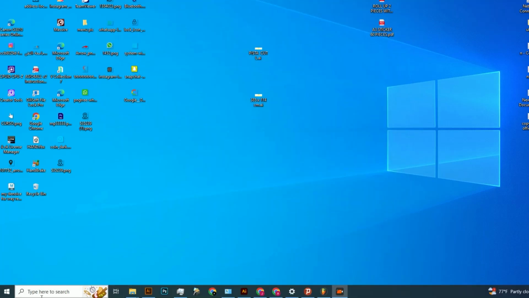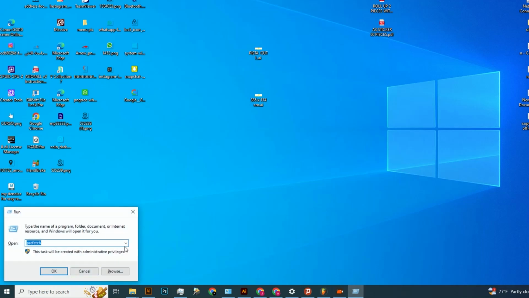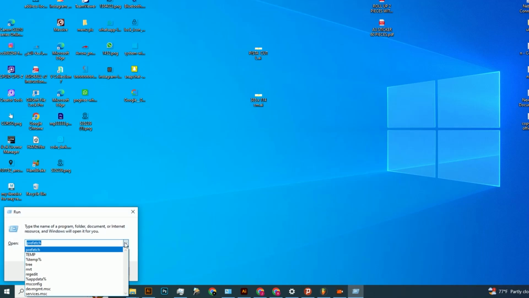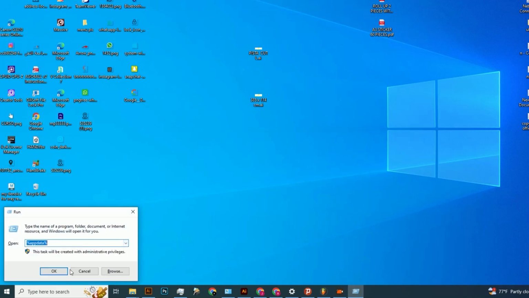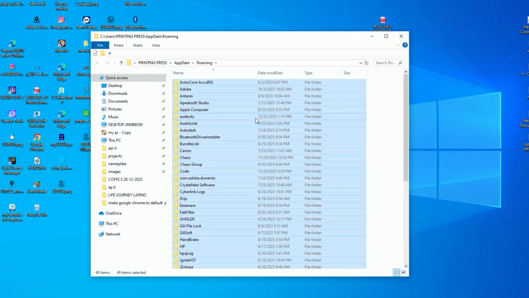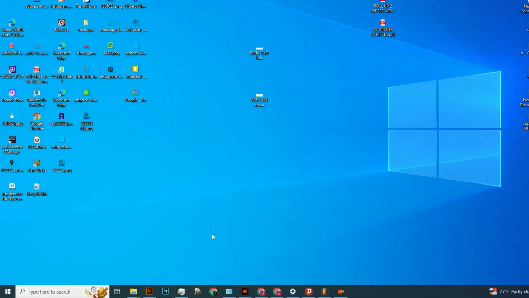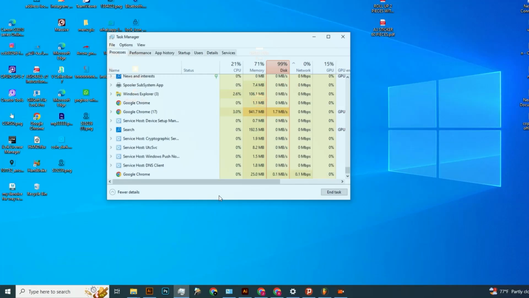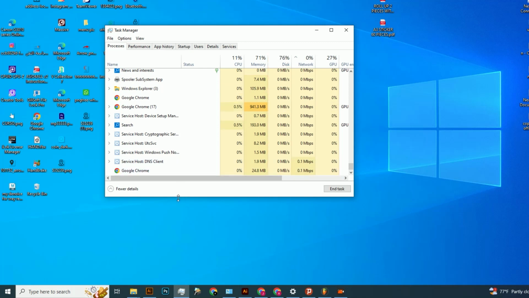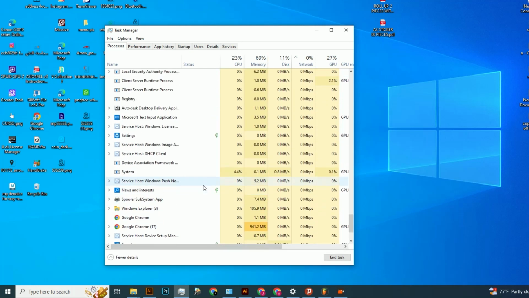Then go to AppData and select all the files and delete them, if you don't have important files in AppData. Then go to the Task Manager and end the unnecessary tasks that are running in the background, and that's it. Your PC will run smoothly.